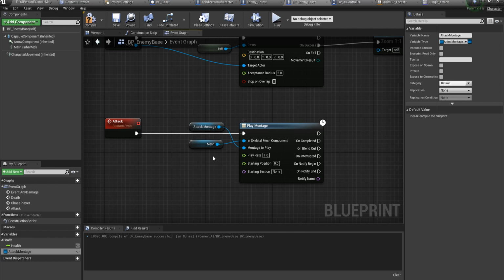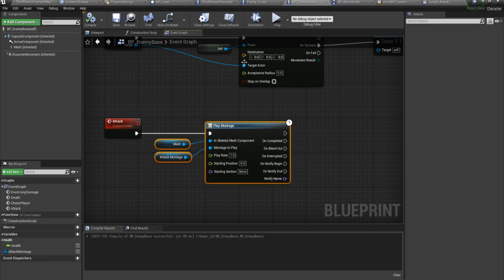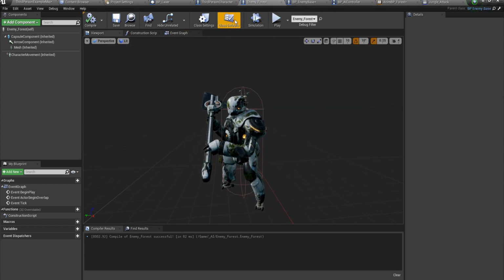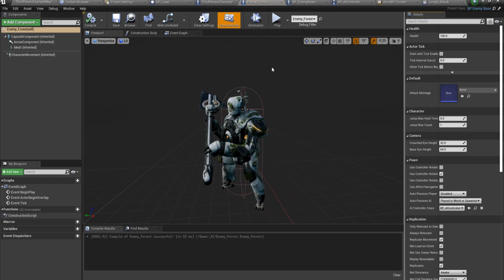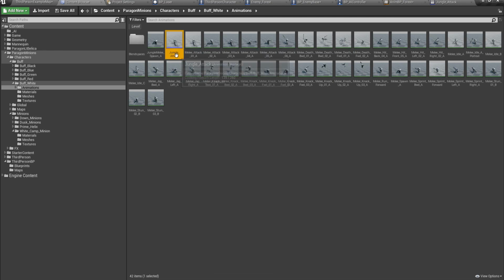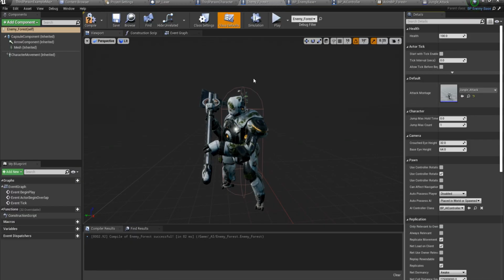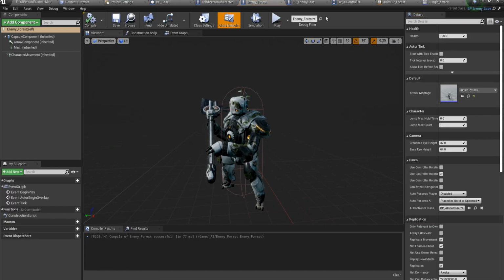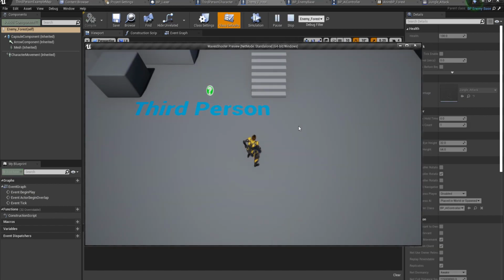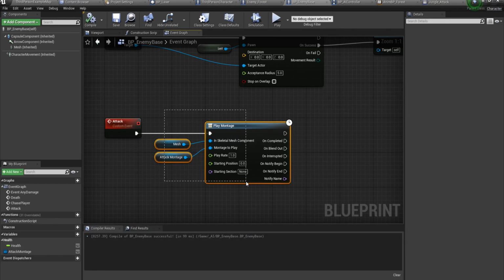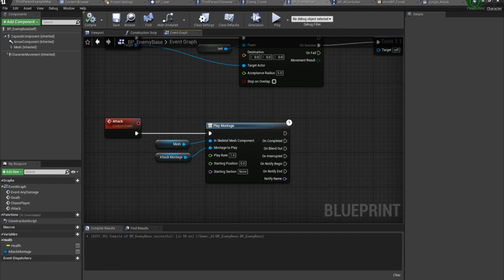This is now the attack montage. And now what I can do is, in the actual enemy forest blueprint, I can set that attack. So I can come to the content browser, jungle attack, plug it in, and I think he should attack. So he's going to run over to the player. Oh, it's because we didn't set up the slot in the animation blueprint. This is just something you have to do when using montages.